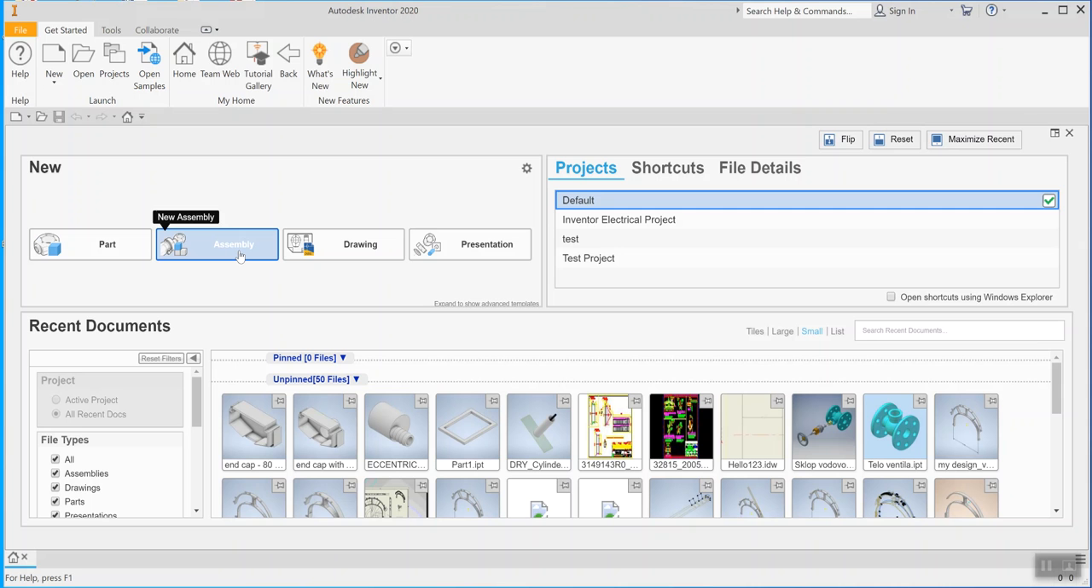And if you check assembly, an assembly is a combination of parts. For example, a screw jack consists of multiple parts. If we combine those multiple parts, we can make a model, and that is called an assembly. And next we have a drawing.